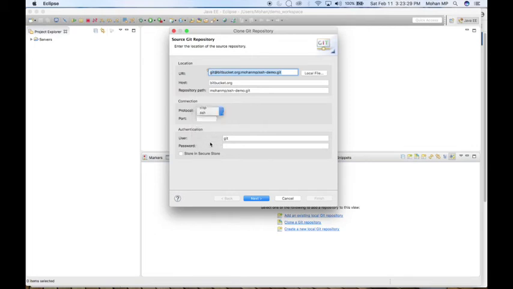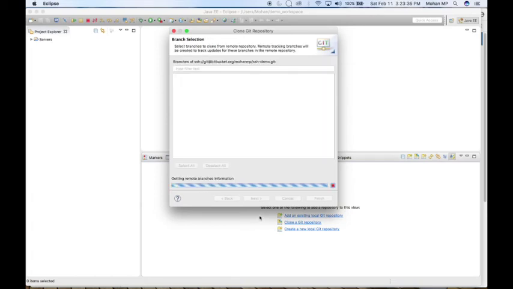Make sure you select SSH from protocol, this is very important. No authentication needed. Select Next. We have only one branch master. Click Next.